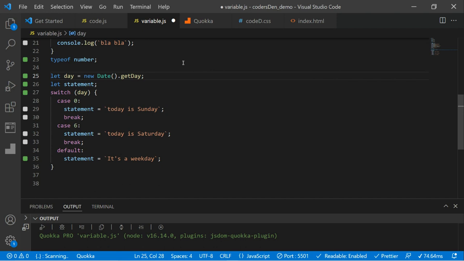Get is a method, though, and there's something common with methods. All the splits that we have been using, slice, and so on and so forth, there's something common with them. They all have parentheses at the end. If you don't put it, it will not work. So this is zero. Today is Sunday.